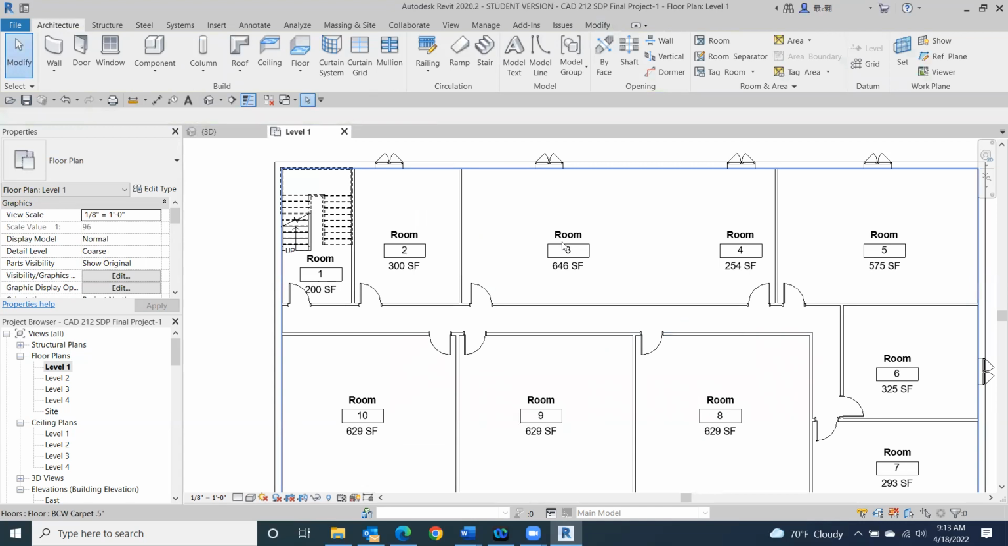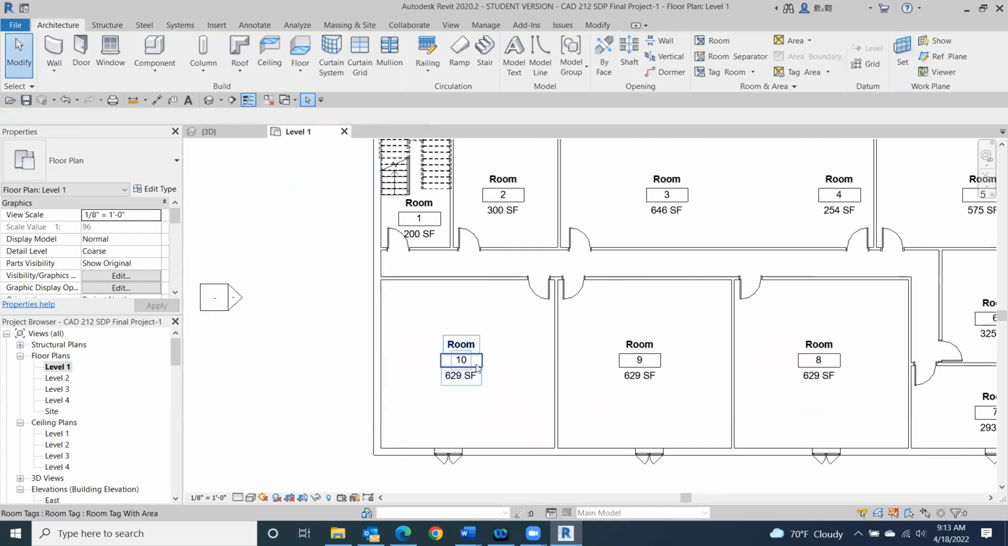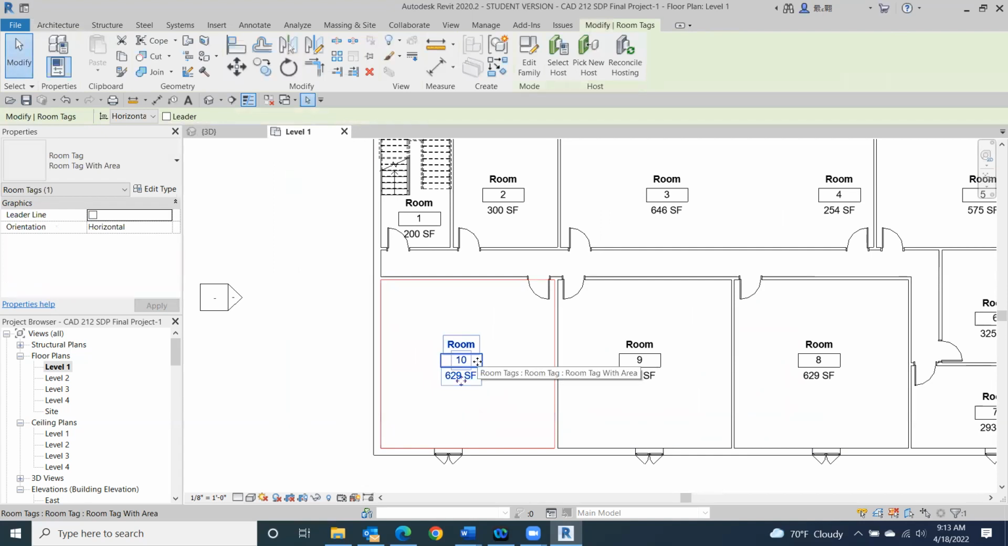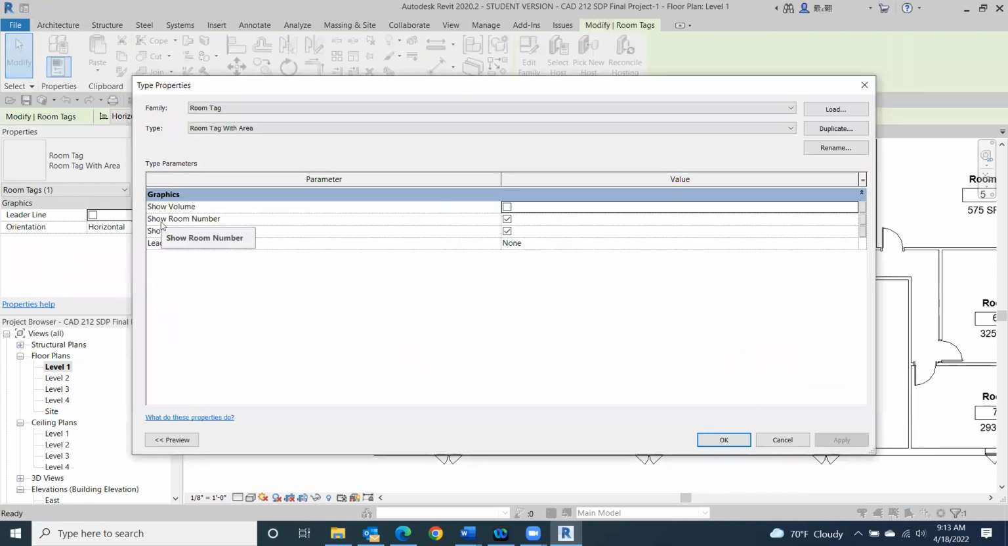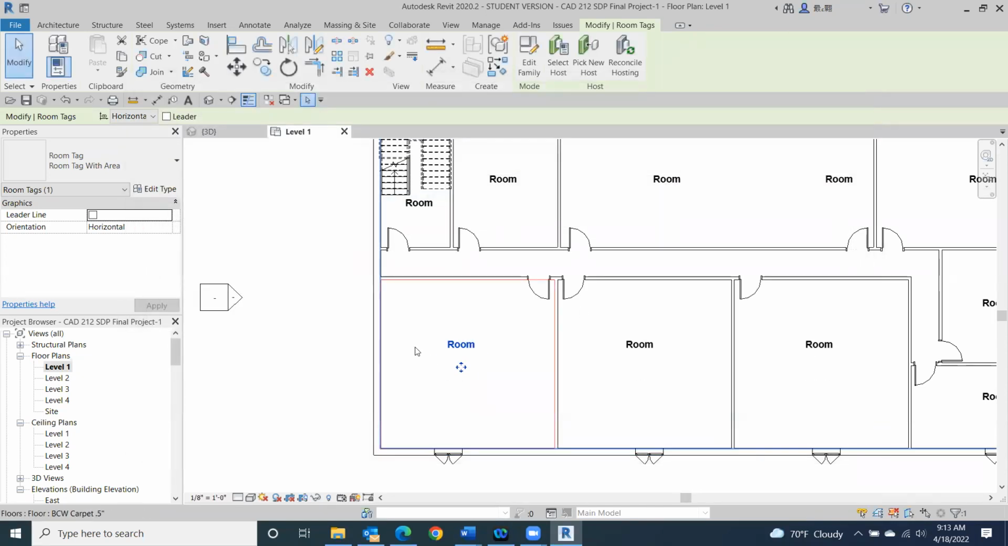Here we have all of our room tags laid out. Well, we want to be able to edit these in certain ways. I'm just going to grab this one, for instance, and I'm going to go into edit type. Notice how it does have show area available or show room. If I didn't want to show room or area, I can just turn those off. And it's just going to list the room name. And then I can change this to whatever I want it to be. If it's classroom.